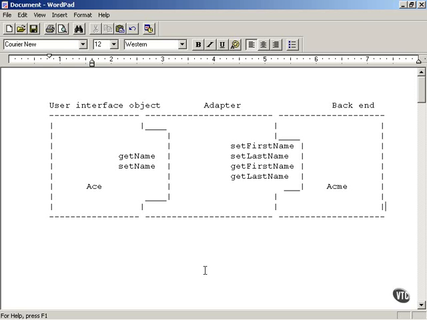Now we're going to take a look at creating an adapter design pattern example, and we're going to start off with an ACE object that supports a getName and setName method. So you might have a person and you can use getName and setName methods to set their name, and we're going to be interfacing that ACE object to an Acme object.